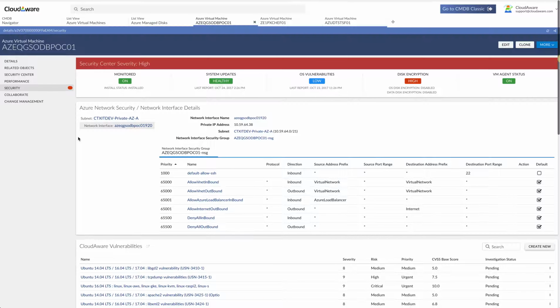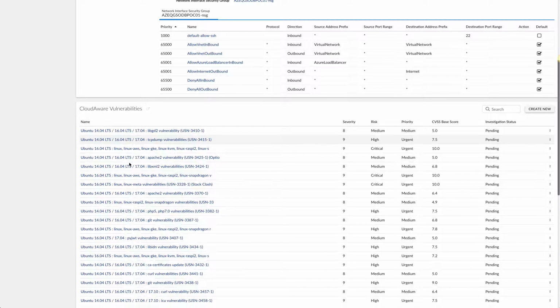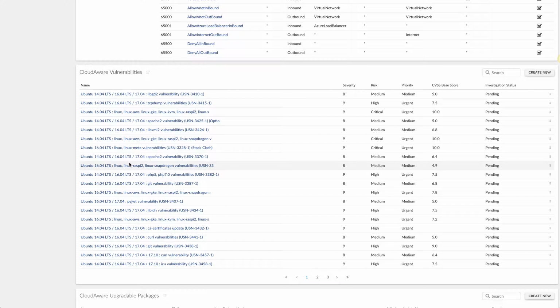CMDB. And interestingly, in this example, Azure Security Center says that the operating system is low as far as vulnerability goes. But in this case, we did a scan with Nessus, and Nessus very much disagrees with Azure Security Center, says not really.